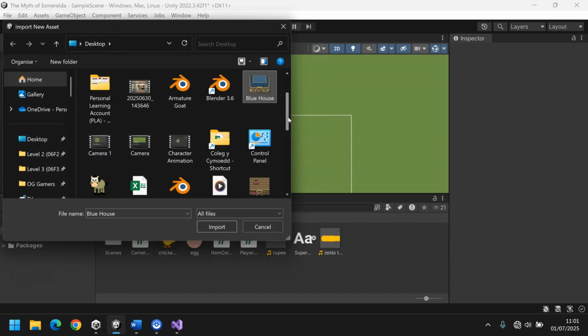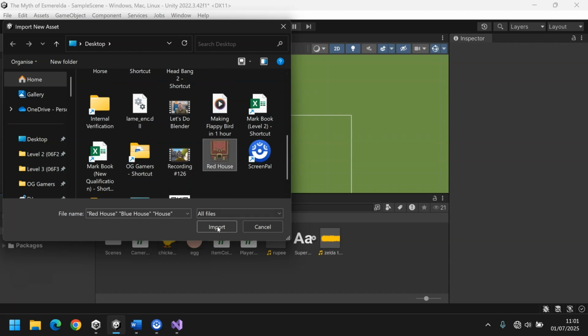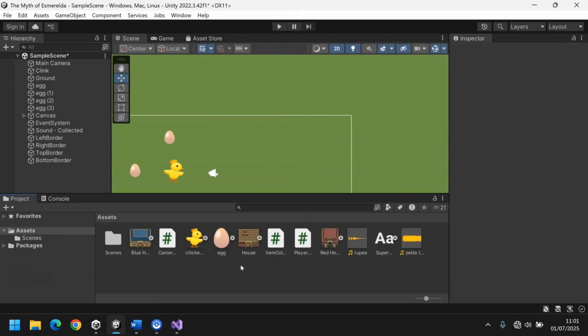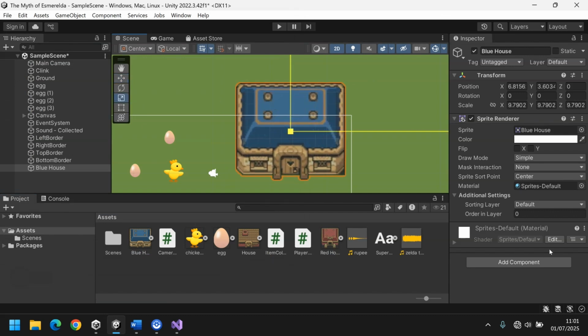So I've got a blue house, I've got a normal house. Say normal, there's not normal at all, is there? And a red house, which I've brought in here. And I'm going to drag my blue house up on here, and you can see the scale is way off on this. So I might need to do something about that at some stage, because I know as I drag it out, the quality will go.